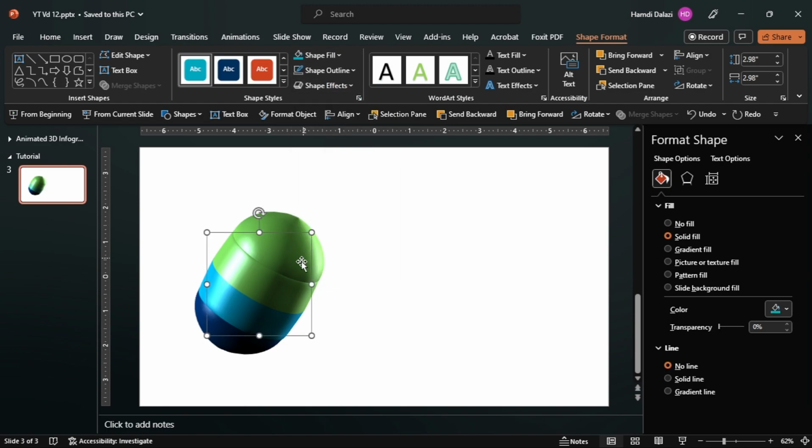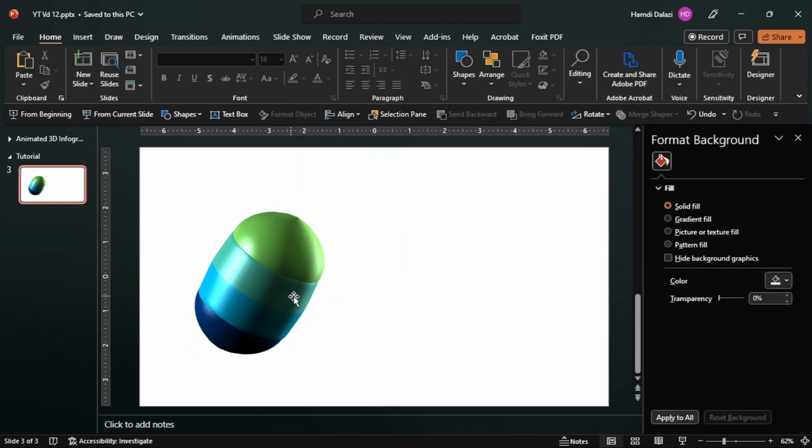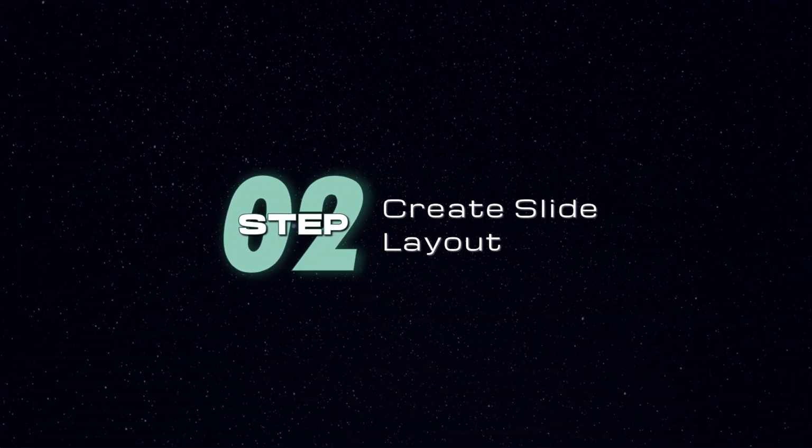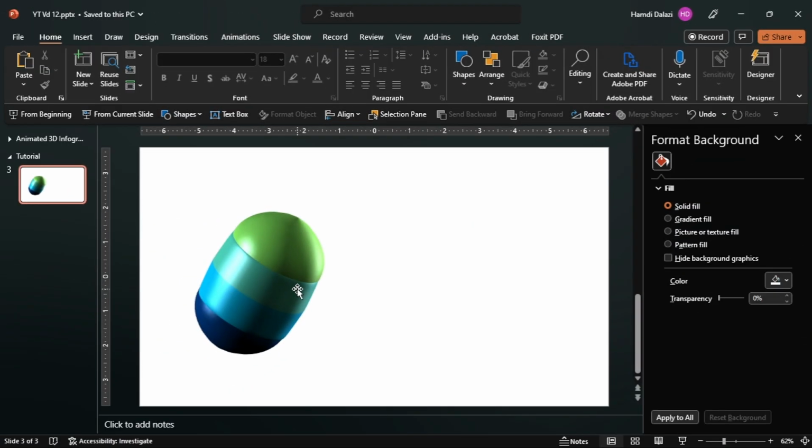Select this. Select this. Okay. So we've created the 3D objects. Now let's create a slide layout. And in order to create a slide layout, we'll need to enter Slide Master View.